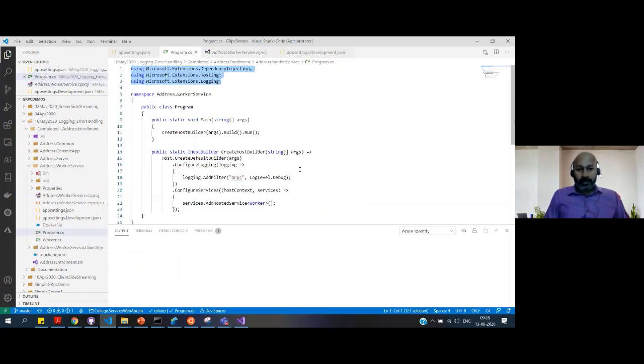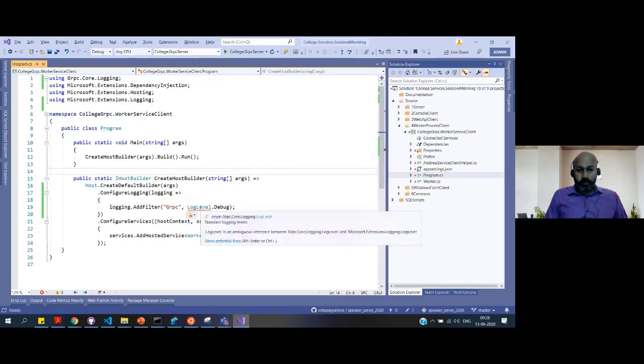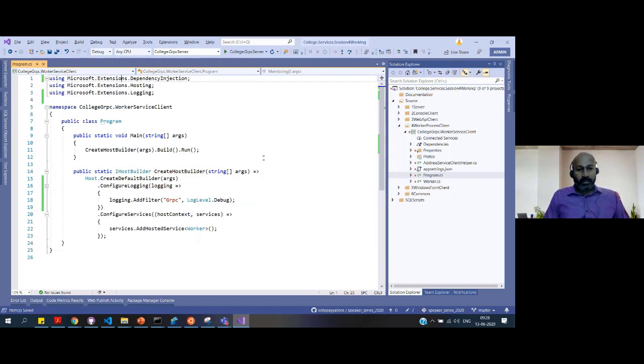We don't need anything else. So this is a log level, hosting. Is the log level ambiguous? Oops, I've added a wrong reference. Okay, this log level has been fixed. So this is where we will inject this.